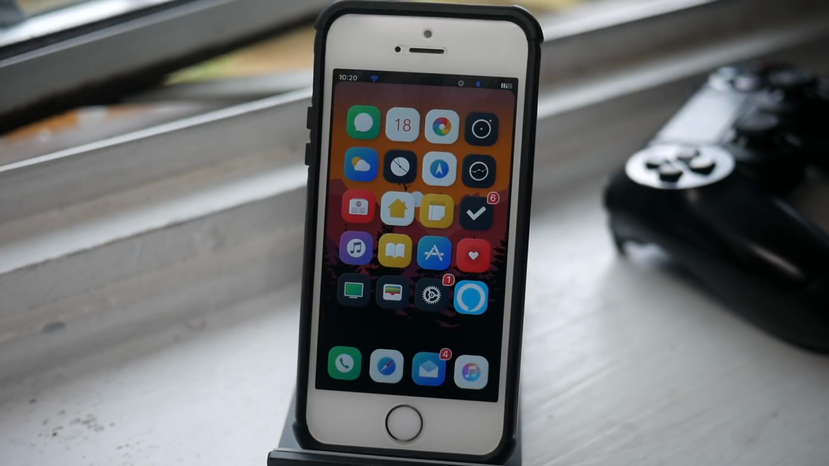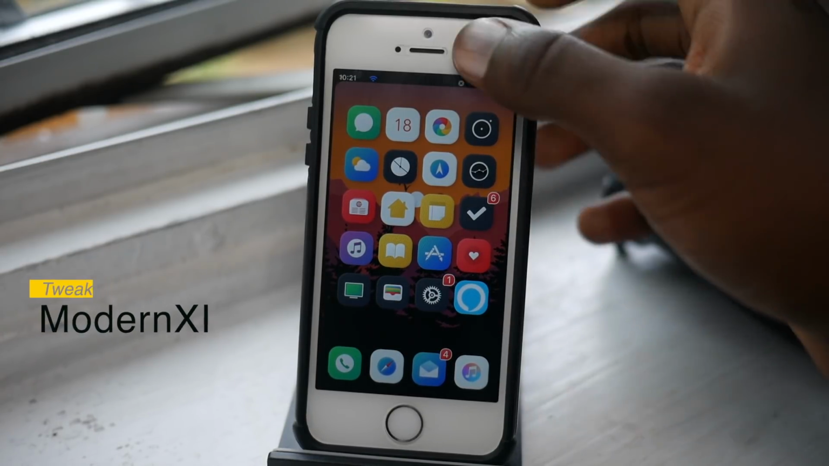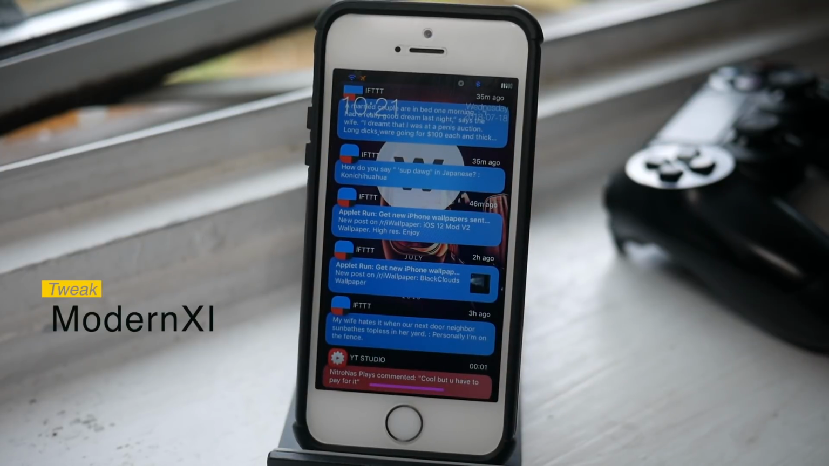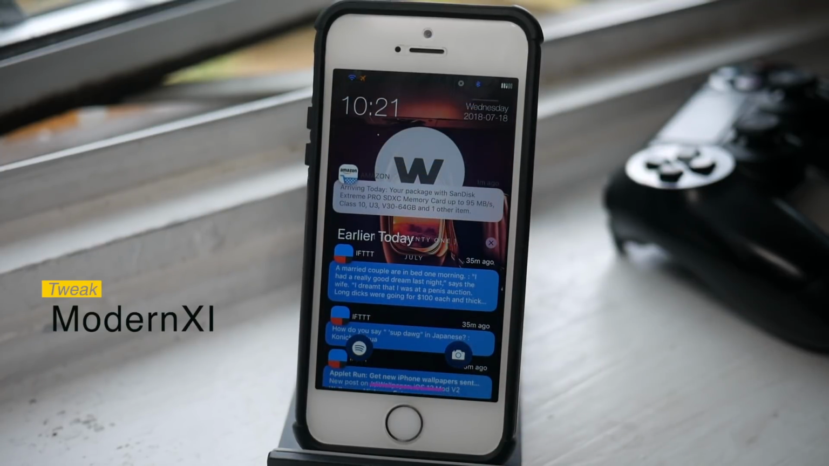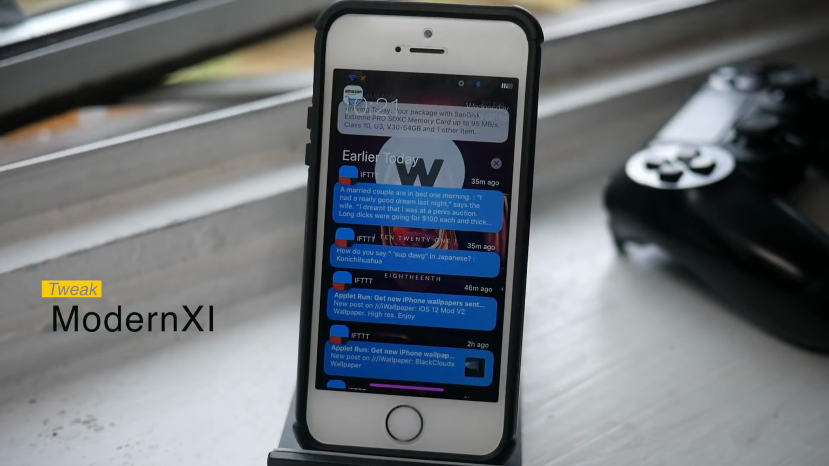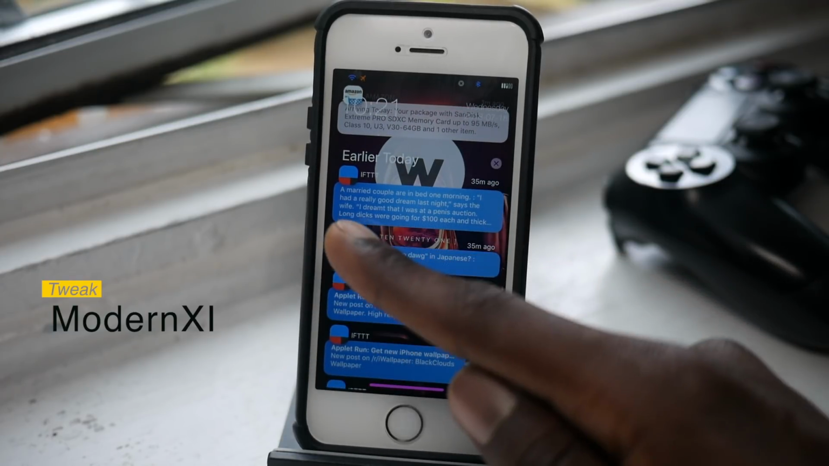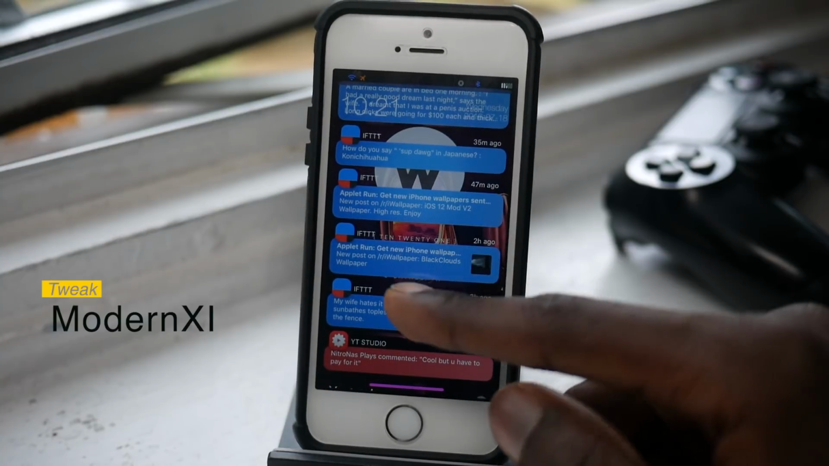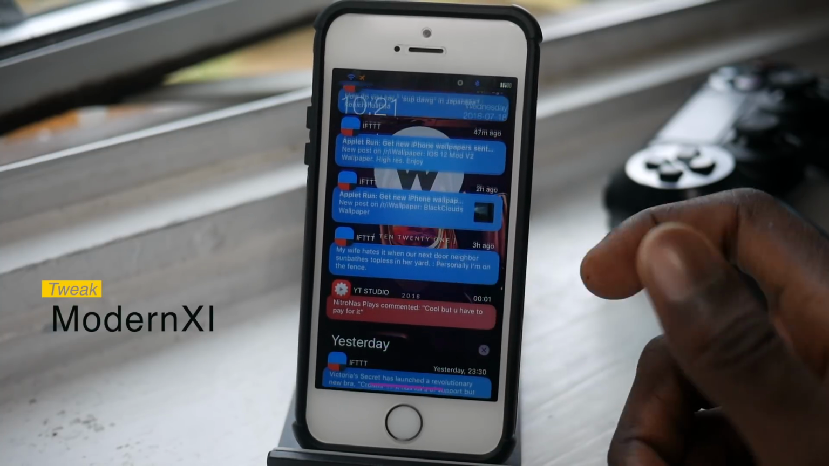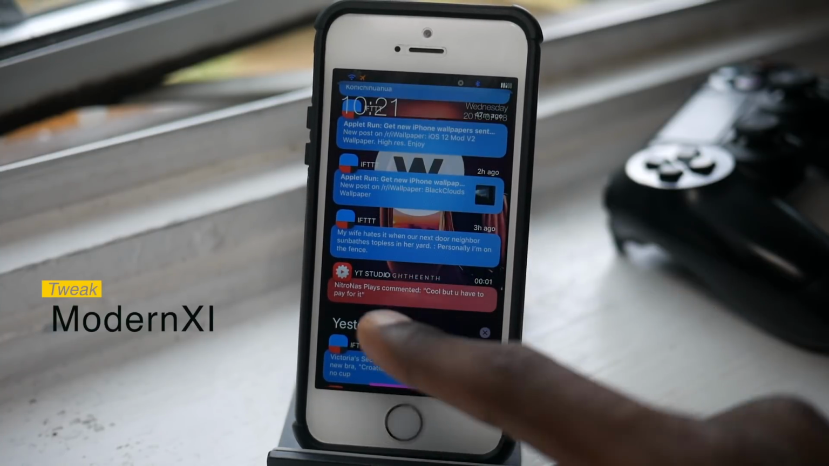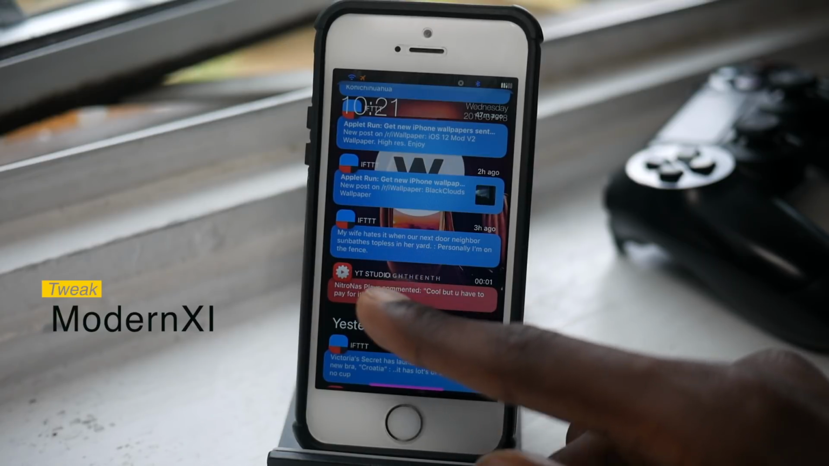And we'll just start off with the very first tweak called ModernXI, and ModernXI gives you a new look to your notification center, which is pretty cool. So it gives you rounded corners, but the rounded corners don't cover the name. You also get the app icon in the top left corner, which is pretty cool. So it kind of looks like stock, but it doesn't really cover the name of the app right there.